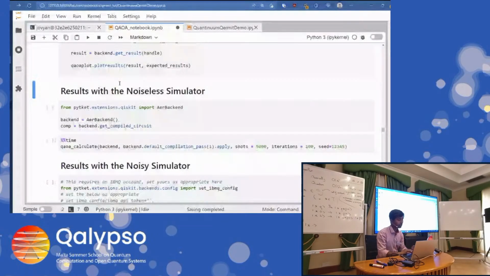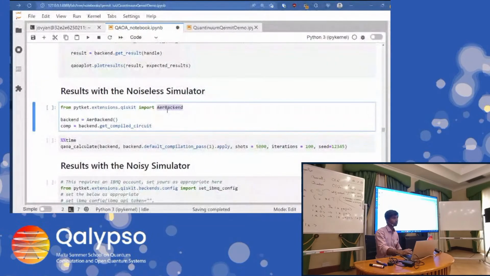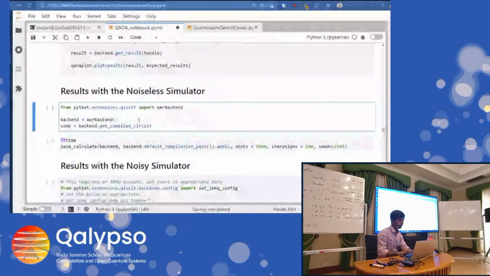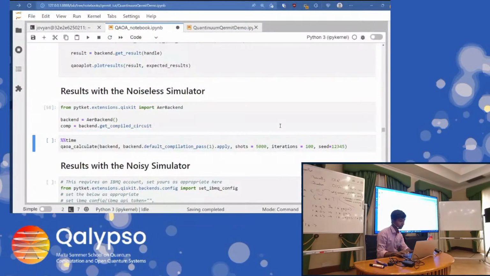Okay, so let's use the Aer backend from Qiskit, which is the Aer simulator. It's noiseless, it's a perfect simulator, and we're just going to use that backend, and we're going to use the default compilation paths for that backend that Callum mentioned earlier to run our calculation. And we are going to ask for it to plot the results at the end of it. So we'll define our backend.